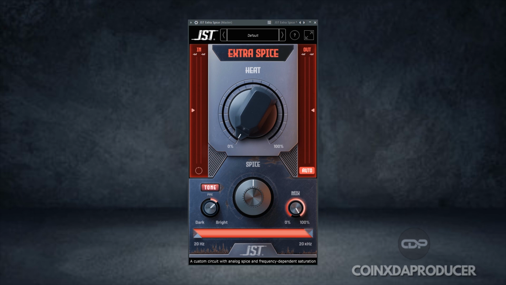Today we are checking out a free plugin that adds real character to your tracks. We're talking about JST Extra Spice. So with that being said, let's get into it.